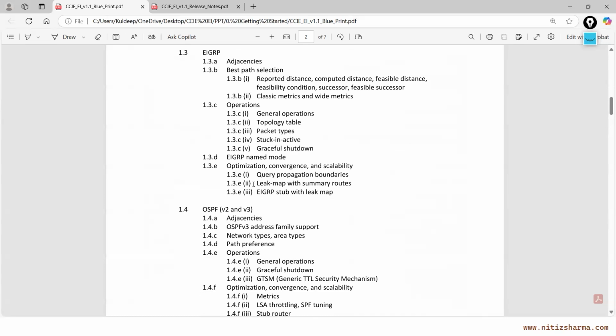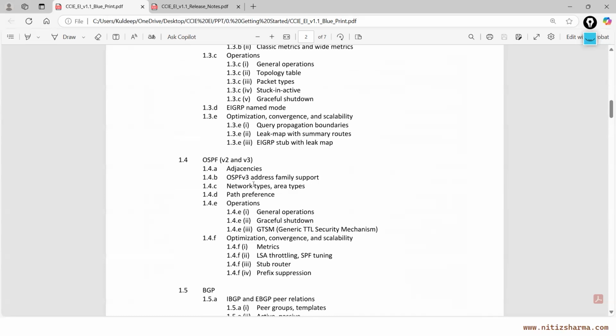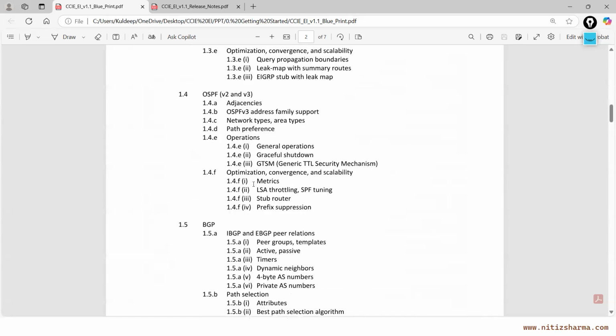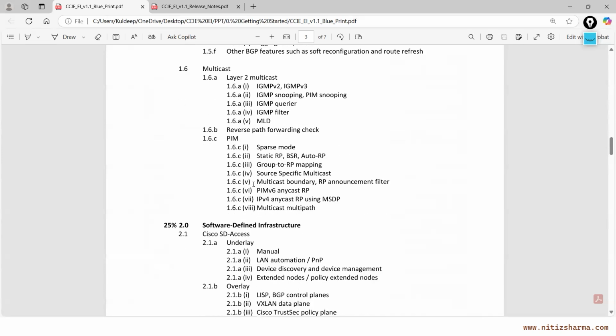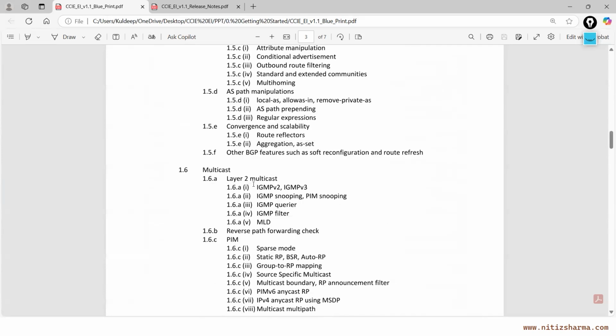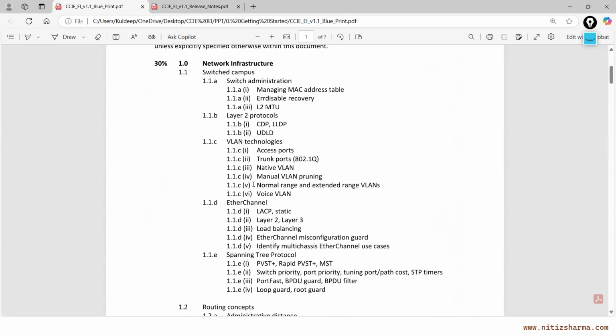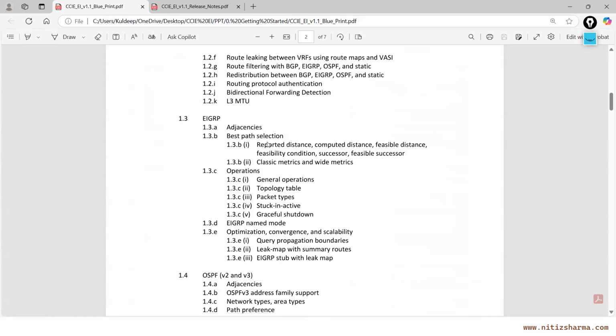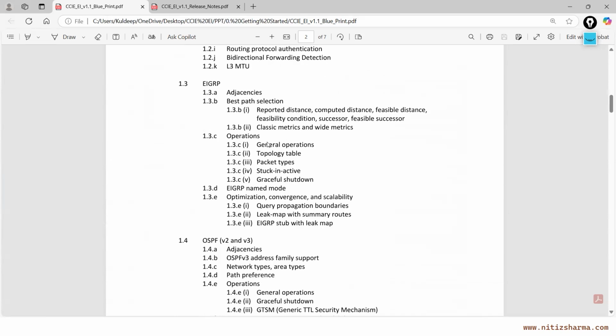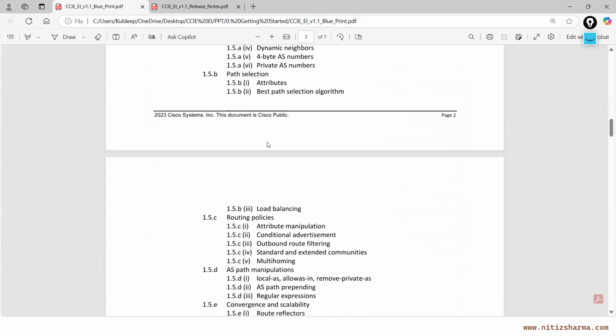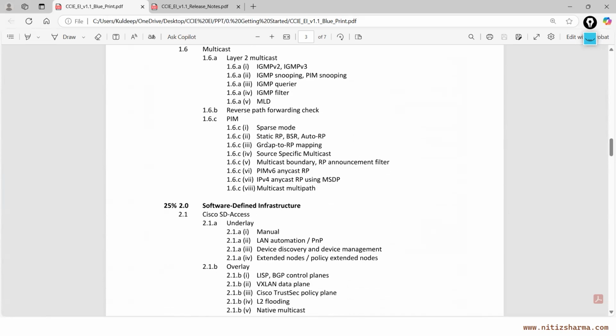IPv6 is there for all the routing protocols, right? So BGP is there and multicasting is there. So this is your typical network infrastructure part, which is 30%. Switching and routing. Under routing, static and EIGRP, OSPF, and BGP, and multicast, of course.